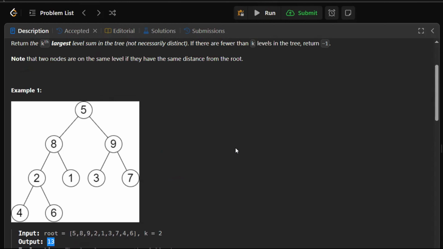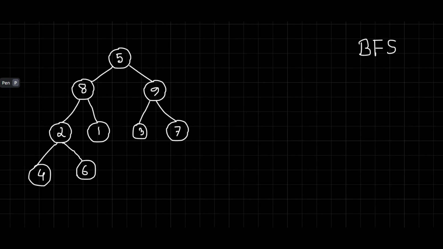I hope you understood the problem statement. Now let's move on to the algorithm. To understand the algorithm, we have taken the same example. In this problem, we have to basically calculate the sum of each level of all of the nodes. As we have to calculate the level sum, we will use BFS, because BFS is a level by level order search. So we will start the BFS from the root and calculate the level sum.